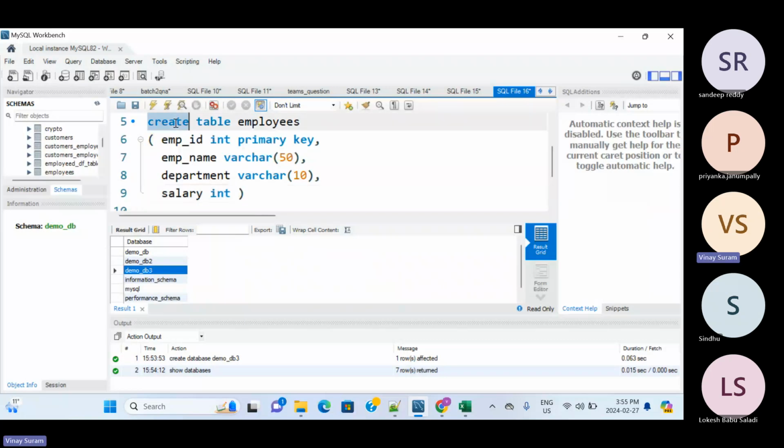So create table is the syntax for creating something, and something in the sense of a table. So here employees is the table name. If you want to give some other name, you can write that instead of employees. You can write anything. Now you open the brackets and close the brackets, and then employee ID here is a column name, and int is a data type. So that means employee ID is an integer.